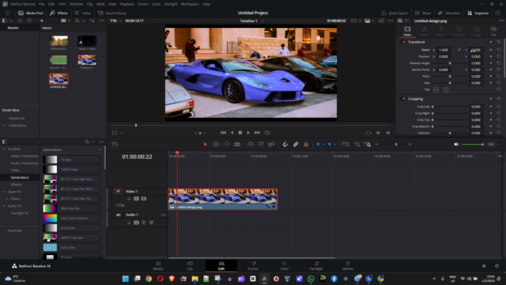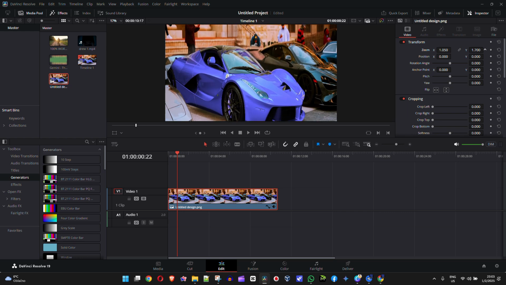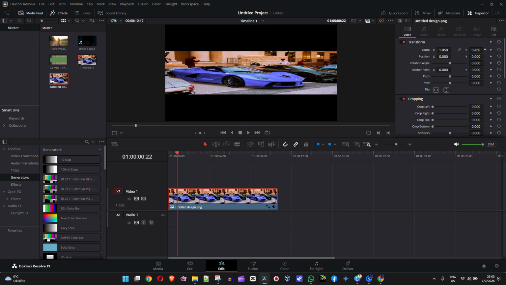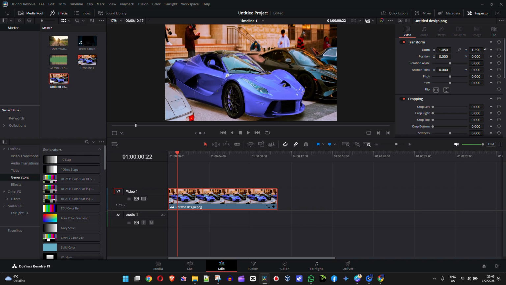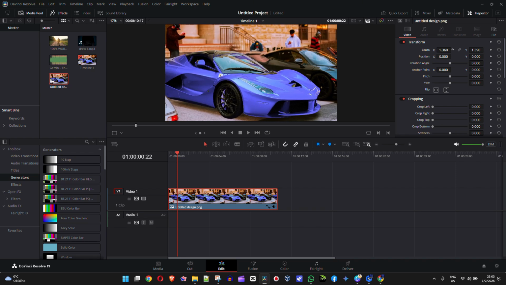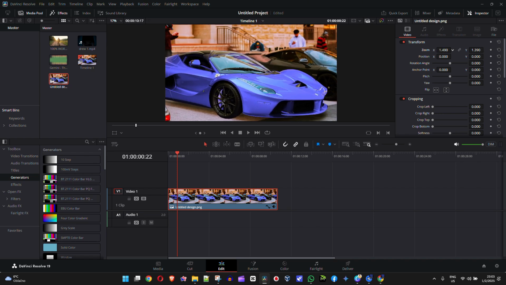Now you can do it from the Y as well. Look at that. So you can stretch it like this or like this, you get the idea. You can stretch this out like that, and you can just zoom it how you want. And you can do the same for the videos as well.